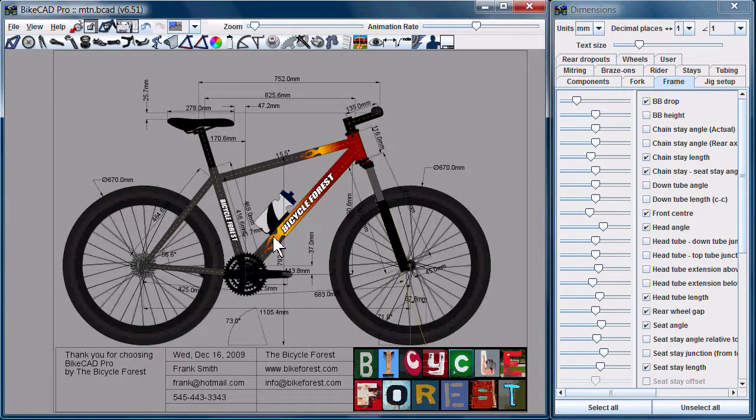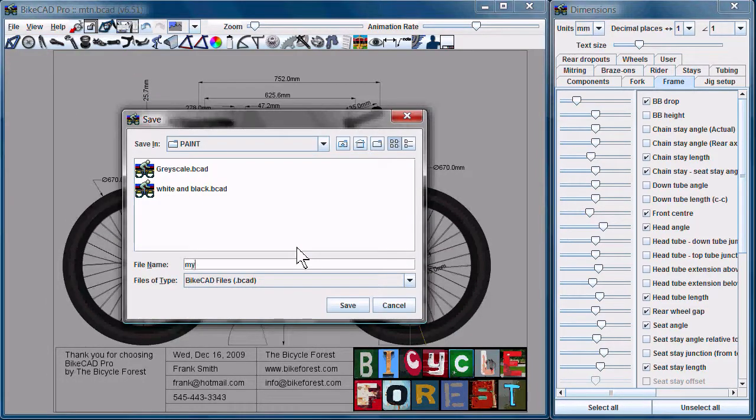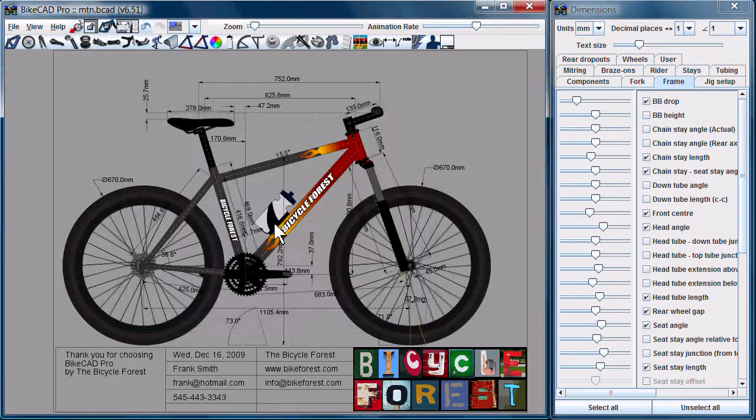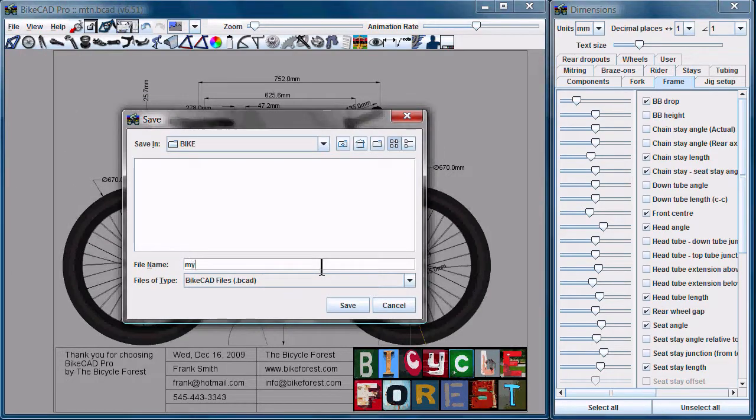Under File, Save Template, Paint, we could save this paint scheme. Call it My Flame Scheme. Under Save Template Bike, we could save the overall bike design, which includes the frame and the components. So under Bike here, I could call it My Mountain Bike.